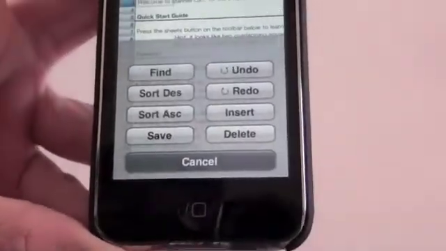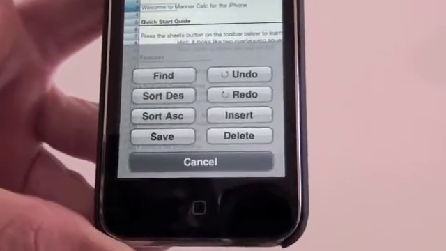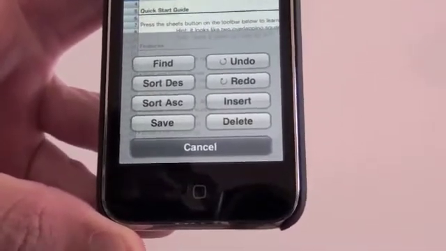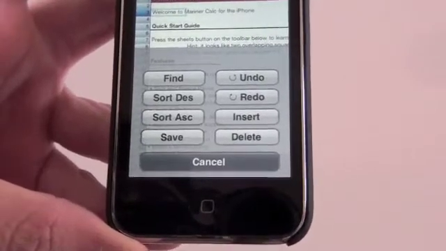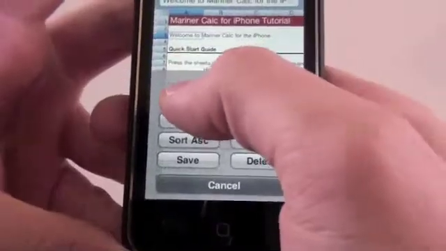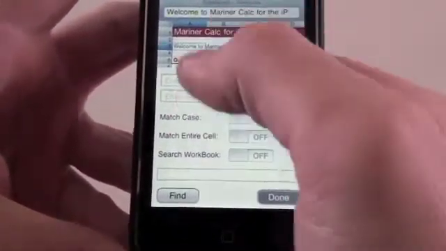This little wheel looking button here is where you can find different cells. You can sort descending and ascending. You can save your document from this particular window. You can delete different cells. You can insert and redo and undo. So I'll show you an example of finding a particular cell or finding a particular thing here.